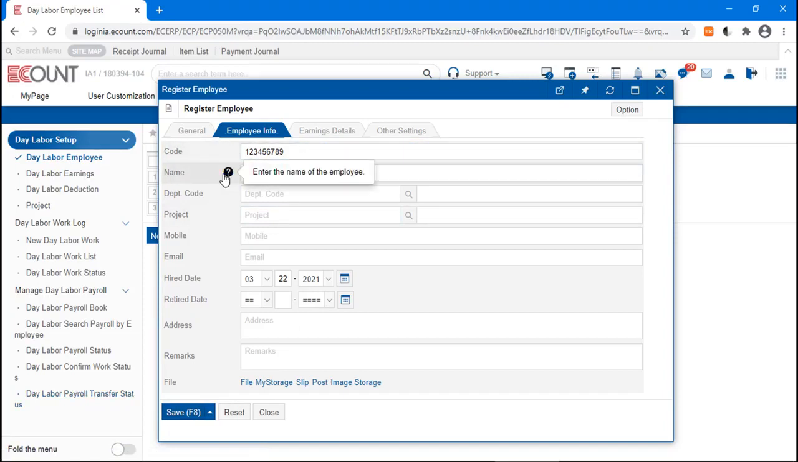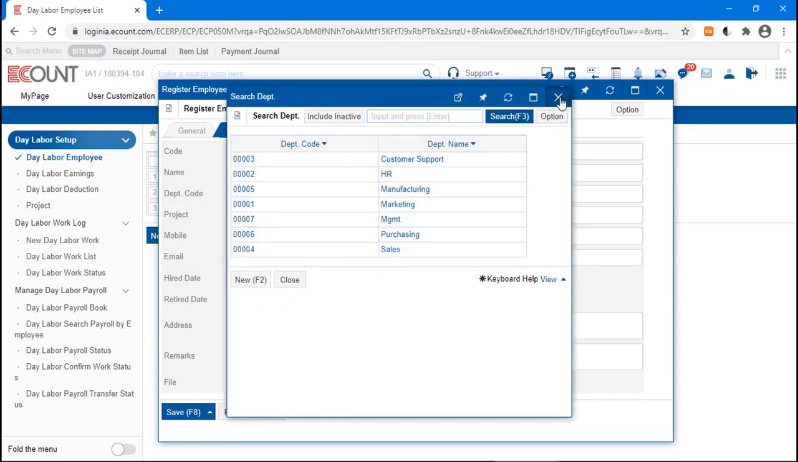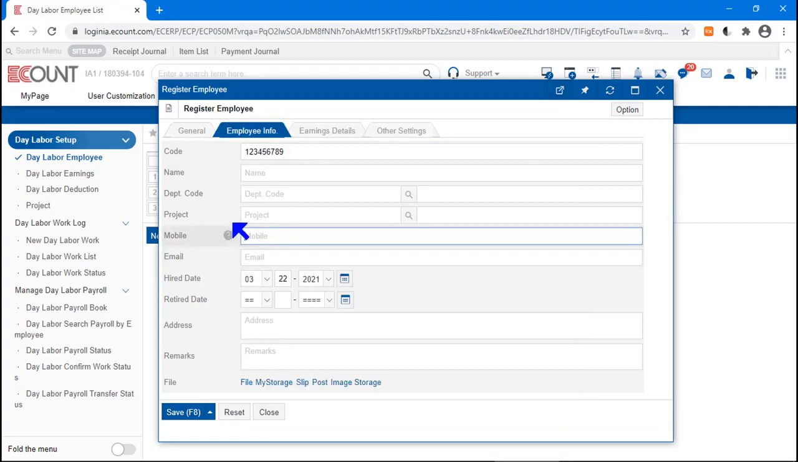Then set the employee name, and then set the other fields related to the employee, like the department that they belong to, and their mobile number, email address, and the date when they started to work in your organization. And enter their address and enter remarks.